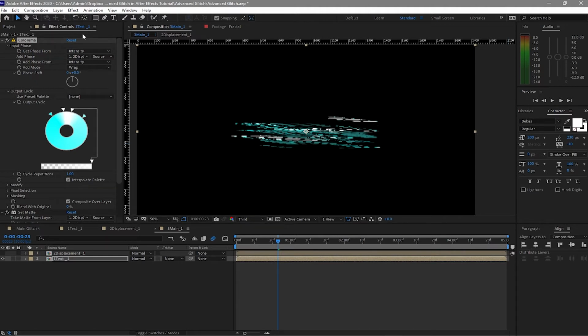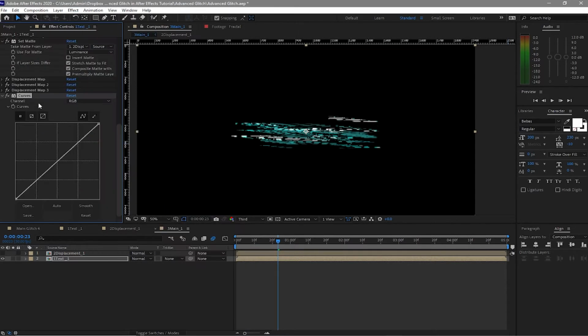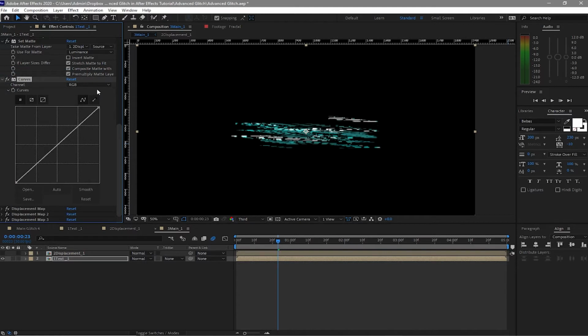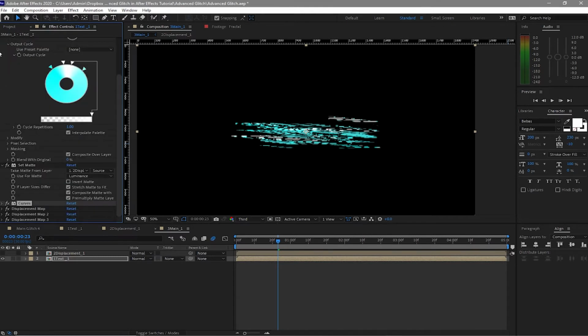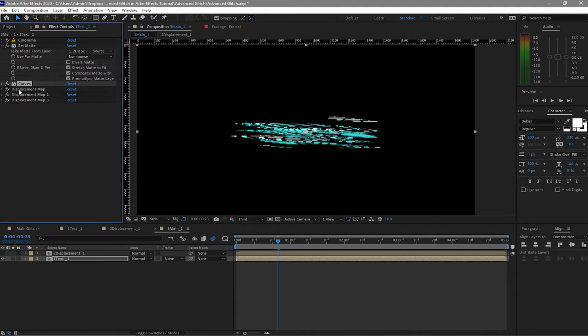I will just boost the alpha because it seems that the color is really saturated. So all I have to do is to go to effects and find color correction curve, and I will move this curve just below the set matte and then change this RGB to alpha, and I will boost this alpha up so it's brighter, as we can see in here. So I will close this one, close this one too, the output cycle, the colorama, so we have more space to work at.